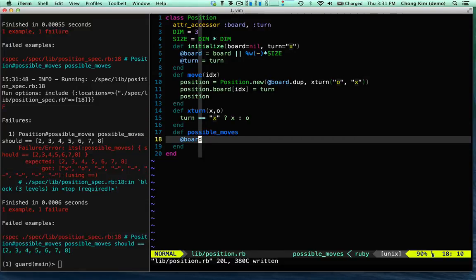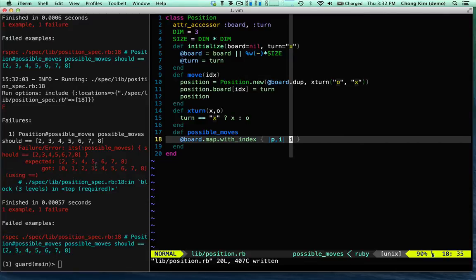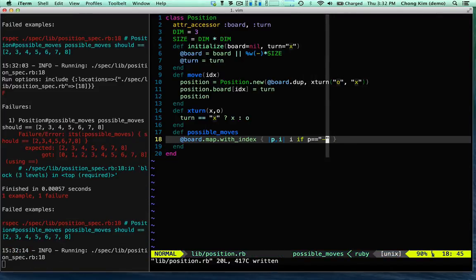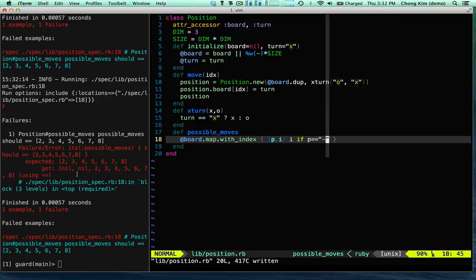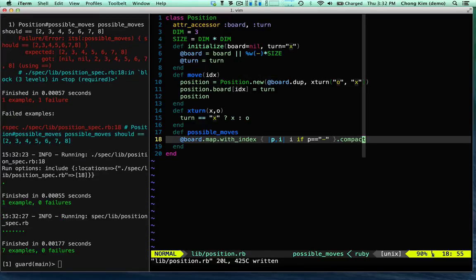Okay, so what we want to do is convert the board into these set of numbers. We can do that with map with index, and that'll give us the index positions. So that will give the piece and the position. So let's just put the position. Okay, so this is getting close, but we only want to show the position if the piece is a dash, if it's an empty position. So we're almost there, except we have these nils, and we need to get rid of the nils, and we can do that by saying compact. All right, passed. And everything else passes, good.